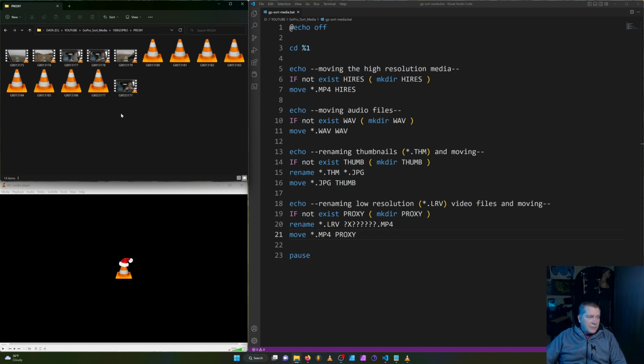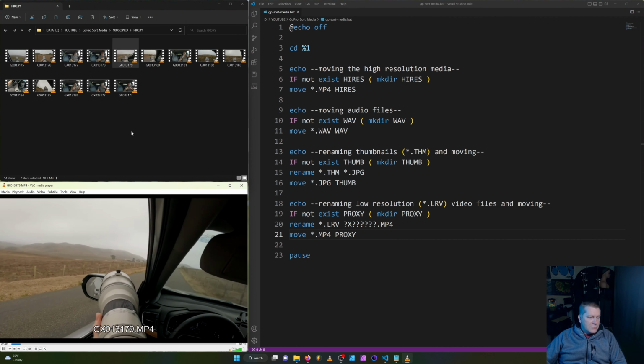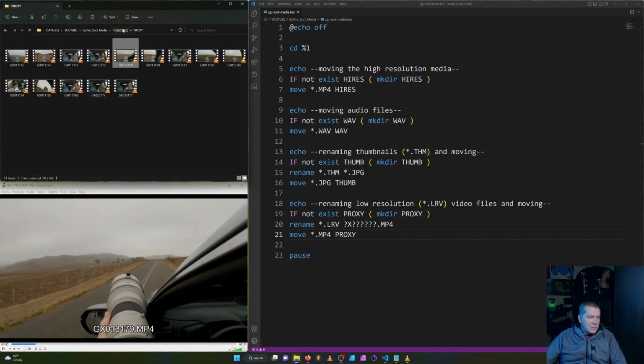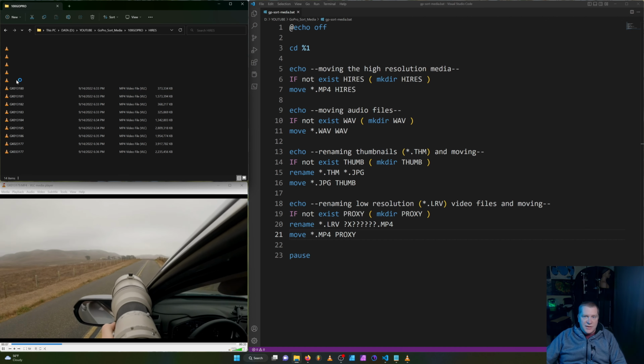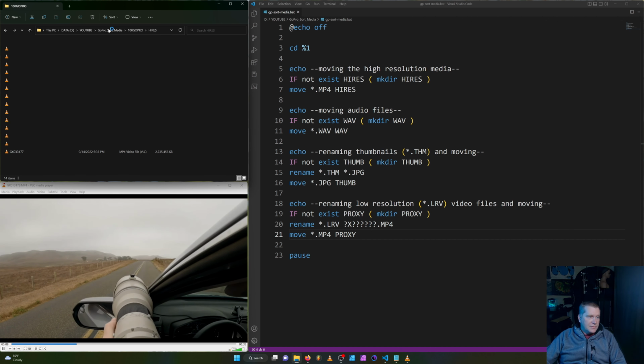And then the proxy right here. Naming conventions match, GX, GX, GX. They're MP4s, right? Everything works. There's the high res. Didn't have to rename it, change anything, just change what folder the high res files are in.